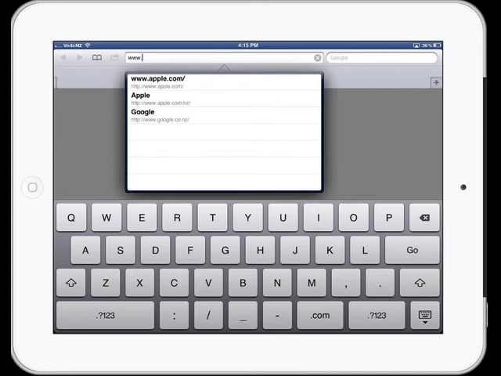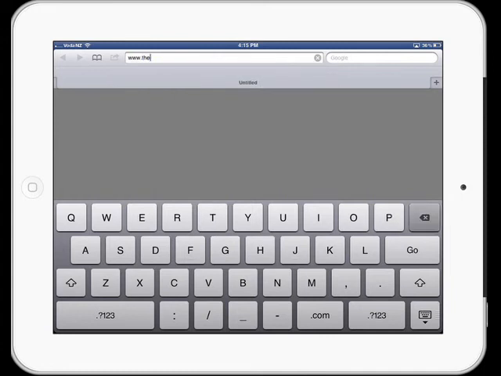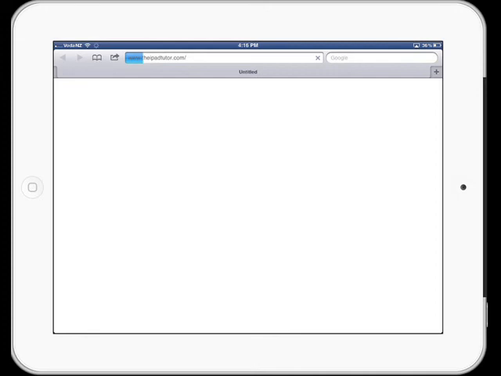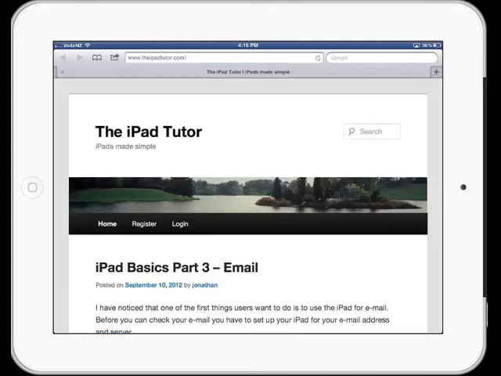So let's have a look. www, the iPad tutor. So I know the address, I can type it directly in, it's a .com, and then I press the go button. It now goes online and it looks for my website. So there's my website, the iPad tutor.